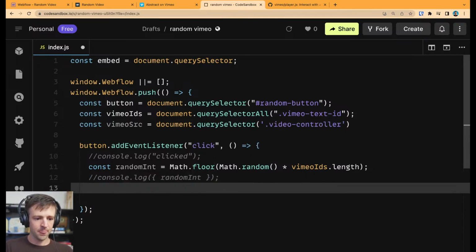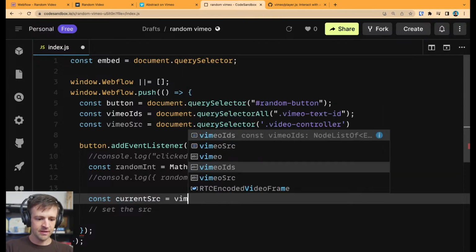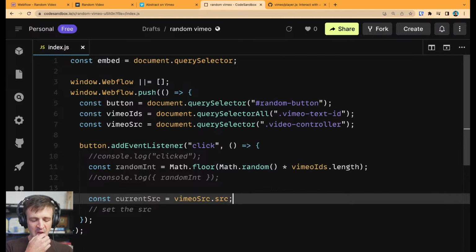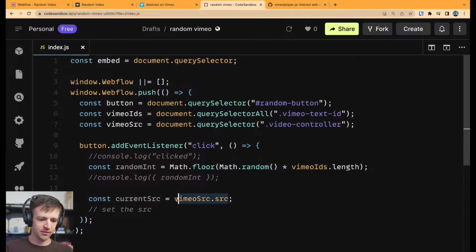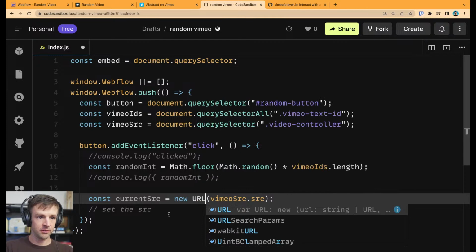And we will say, okay, so we want to set the source, but we need to make sure that we set it to a proper variable. So let's get the source right now. So current source equals Vimeo source dot source. And we should be able to wrap this in a URL. So let's say new URL.